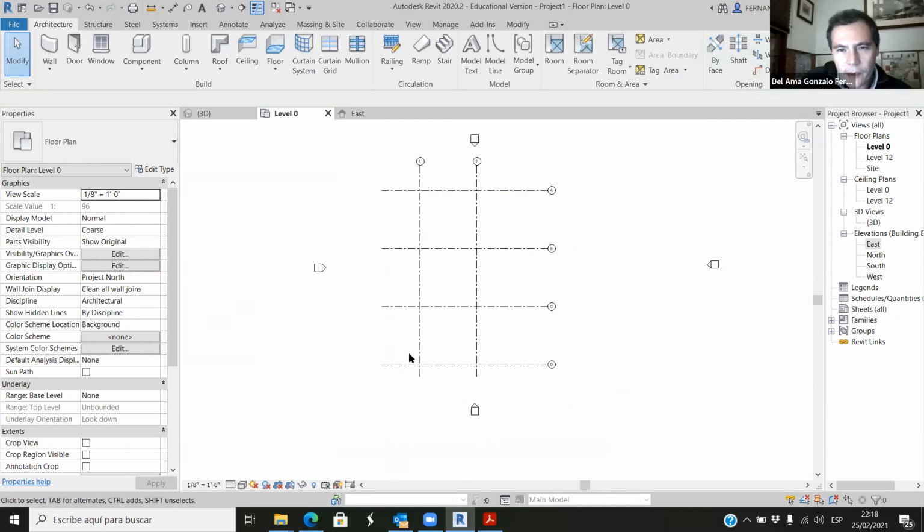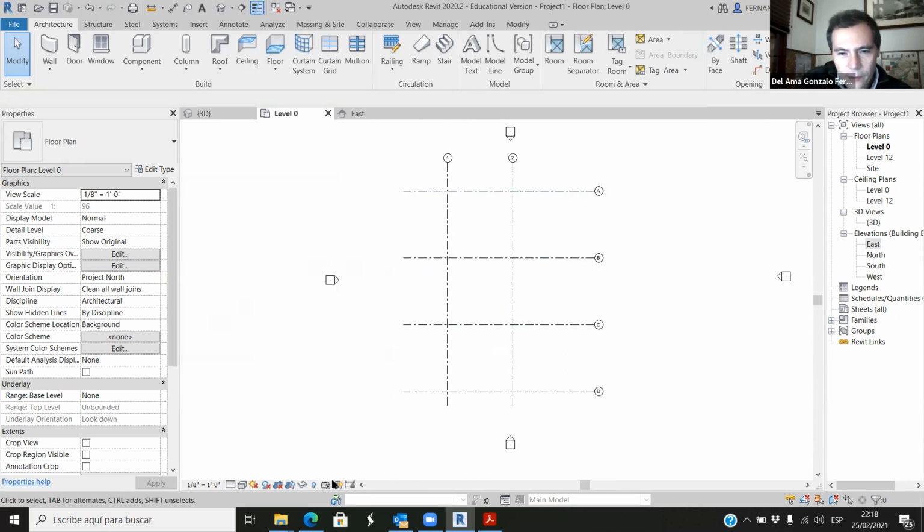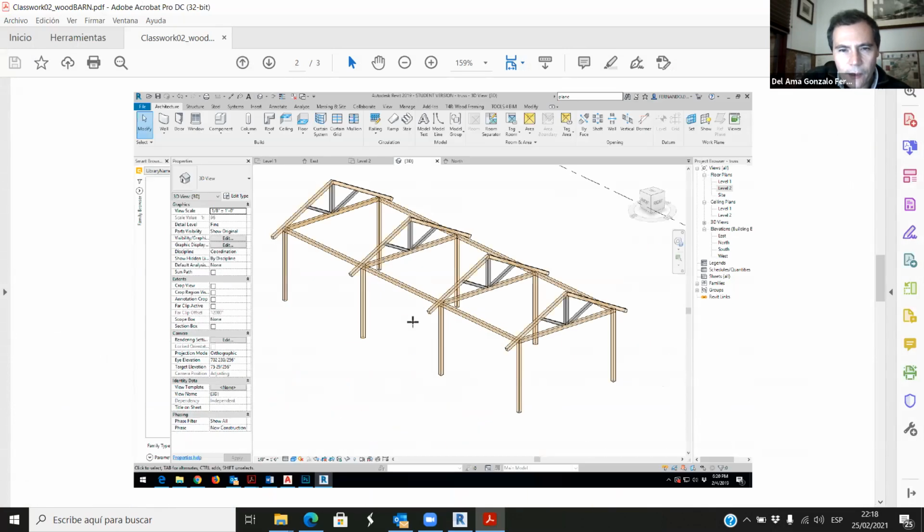So 2 vertical grids, 30 feet, and 4 horizontal grids, 30 feet as well. Okay, so what is the structure of a barn? We have columns, timber columns. Okay, so this is a frame construction. So this frame is made of columns and beams. So we have the vertical columns and horizontal beams, and a frame is 2 columns and 1 beam.